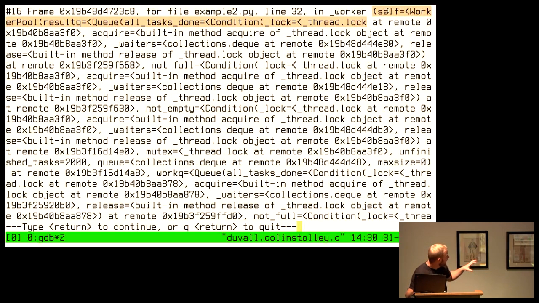You can see my pointer. We have access to the result queue here, all tasks done. And of course, some of this stuff is unintelligible. But if we follow along here, I'd like you to take a look. And clearly, I've debugged this before, but for purposes of the demo, that's fine. Where are we at? Unfinished task 2000. However, I think that's actually in the result queue.